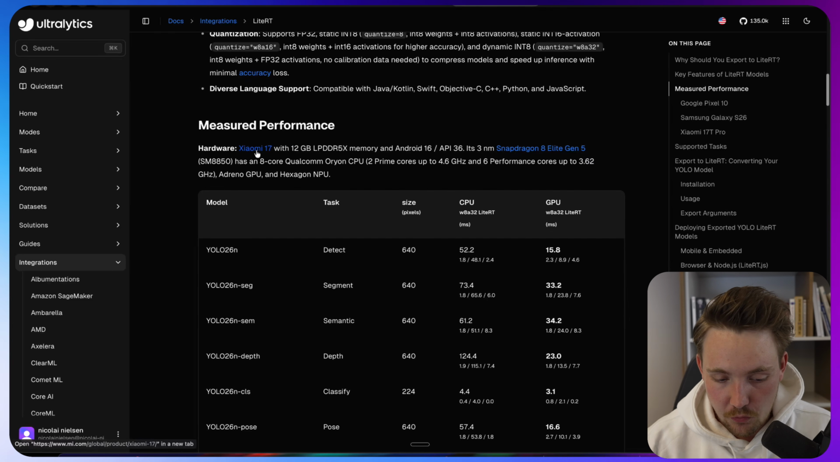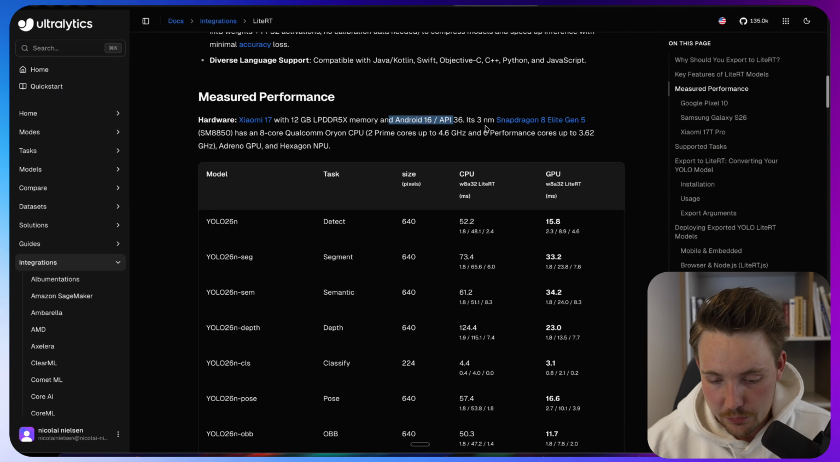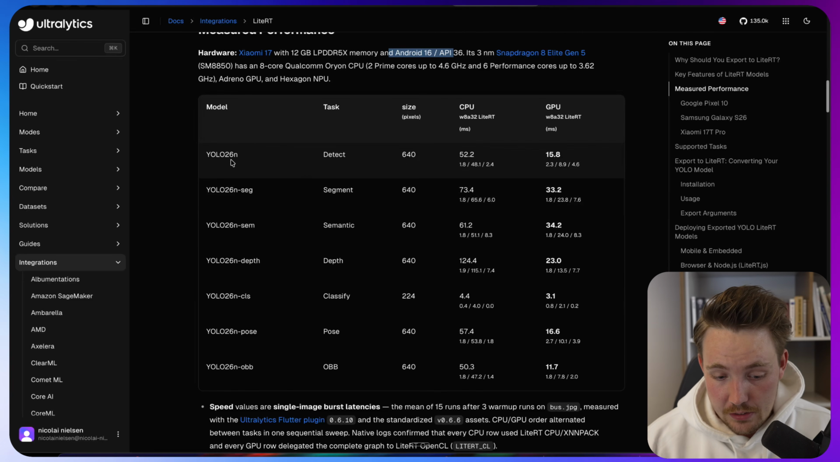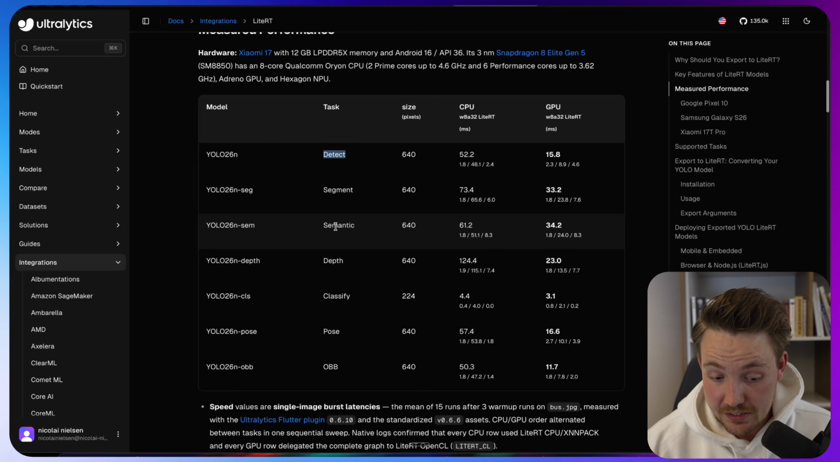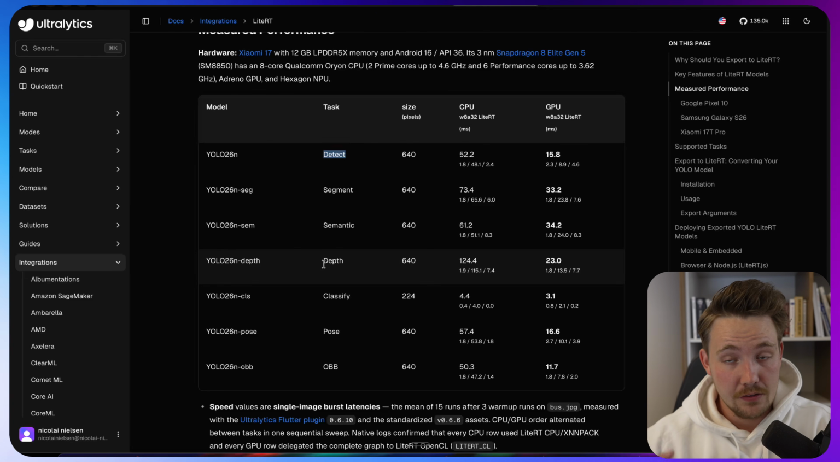We can see some measurement performance. So we have a Xiaomi 17 with 12 gigabytes memory. And we also have an Android phone here with a Snapdragon Elite. We have the different tasks. So detection, segmentation, semantic segmentation, depth estimation. This is the new thing from YOLO as well. So we have a new task, depth estimation. We're going to cover that in one of the upcoming videos.